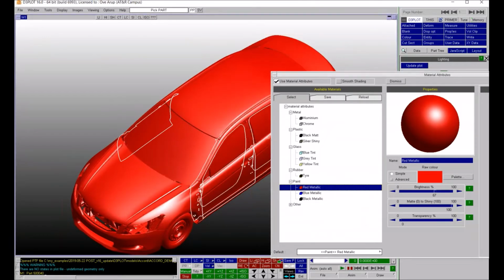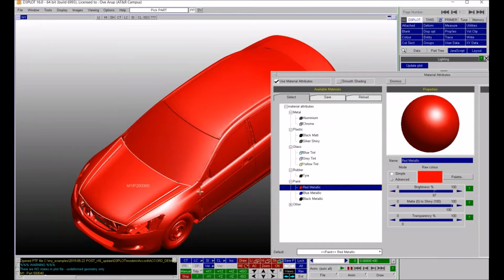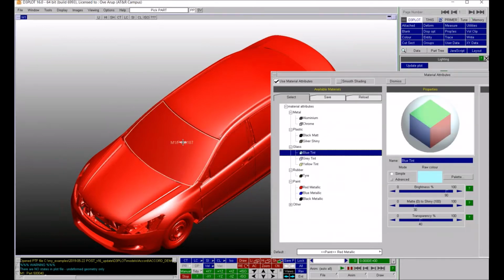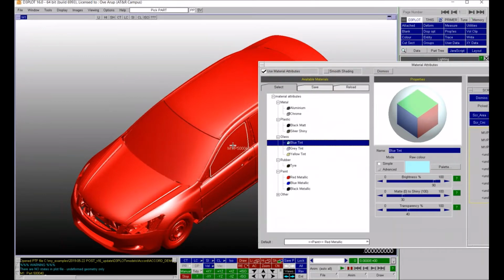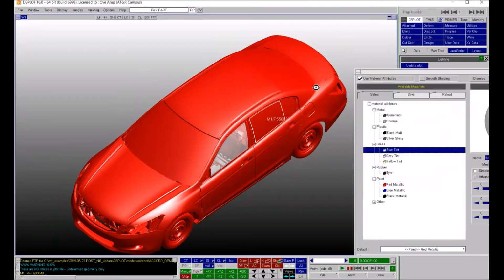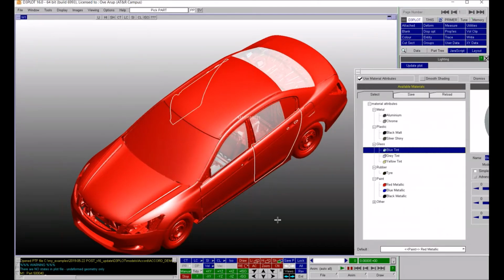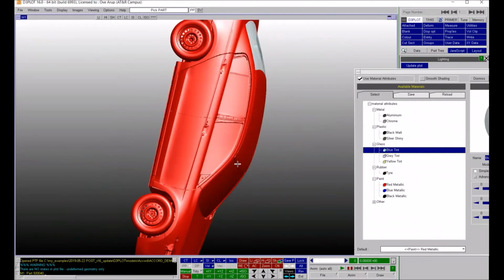Already we've got something that's a nicer look and feel than we set up in 15, because we have all of that shininess involved within that material definition. Very quickly, with a few clicks, I'll start on the side window. We can set the windows, set up some tires.